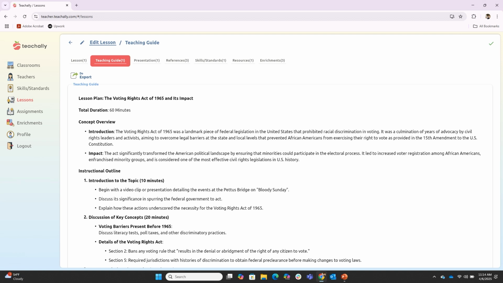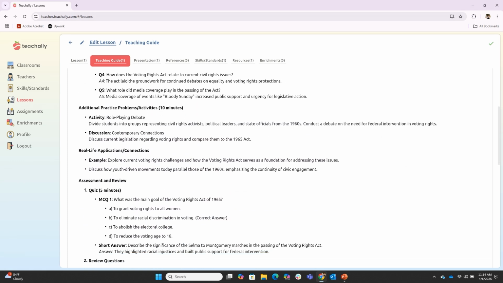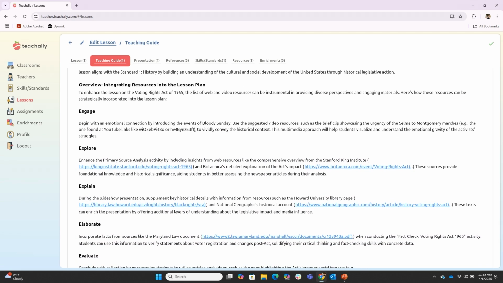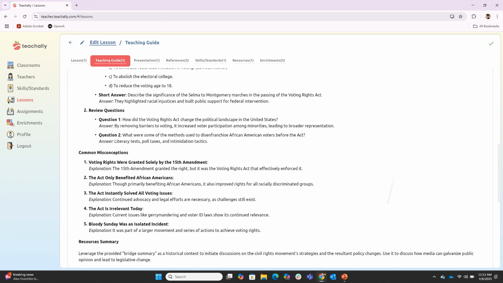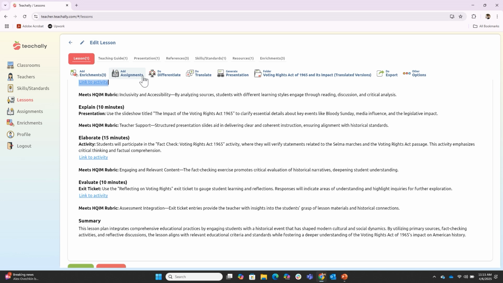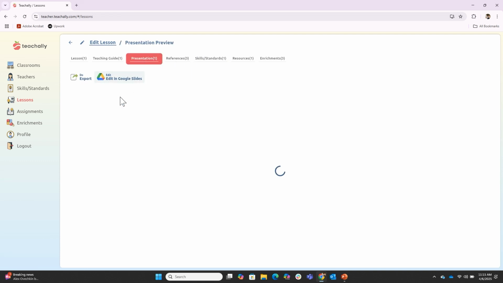In this case, it generated a full teaching guide that includes the concept overview, the instructional outline, additional practice problems, real-life applications, a short in-class assessment, and an overview of resources, because it pulls resources from high authority sites, so .edu sites, Britannica.com, nothing from Wikipedia, right? So it's very, very specific. And it's pulling this information into the teaching guide and into the lesson, obviously providing all the enrichments that someone needs. It also allows you to build an assessment, so assignments as well. It talks about how it uses the HQIM rubric, and let's take a look at the presentation that it built.